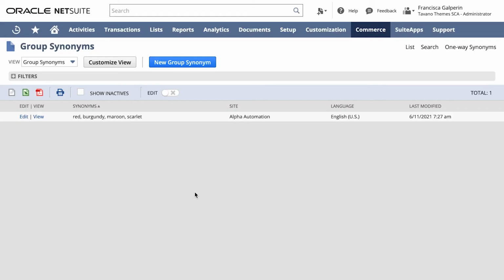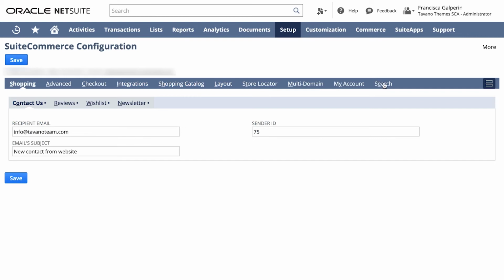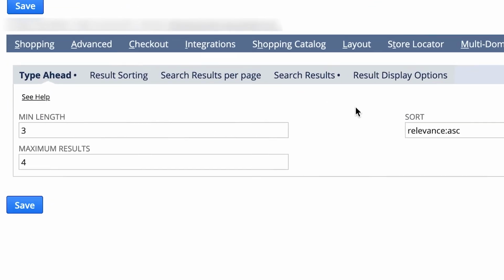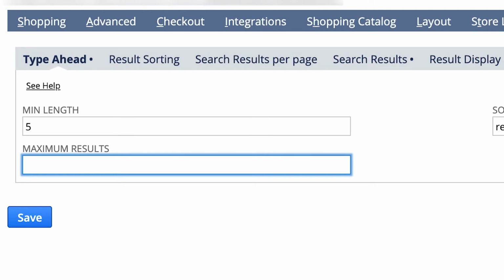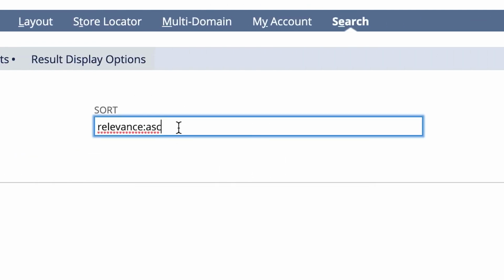For additional configurations to the search bar, go to Setup, SweetCommerce Advanced, Configuration, Search. In the Type Ahead subtab, you will find the additional configurations for the auto-suggest feature, from the maximum number of results shown to the minimum number of characters needed to trigger the auto-suggest. And in the sort field, you can define how you want those results to be displayed. The native configuration is ordered by relevance.